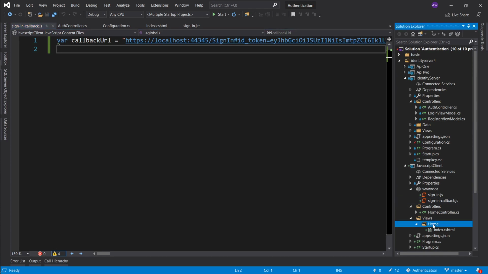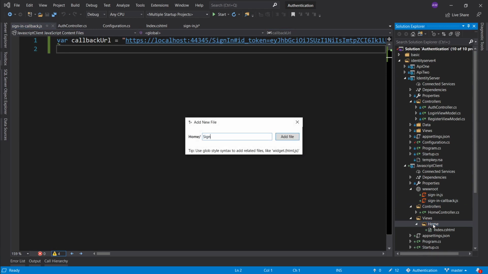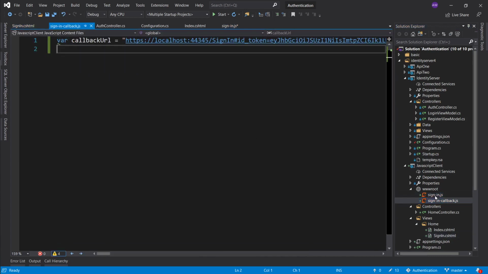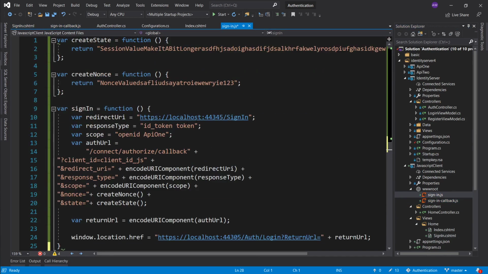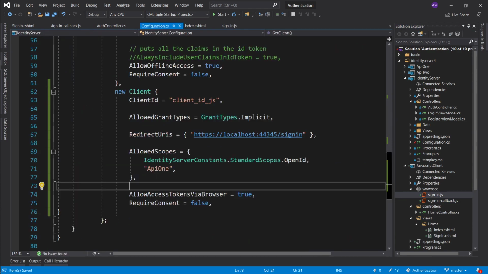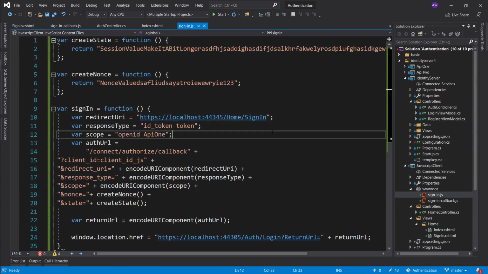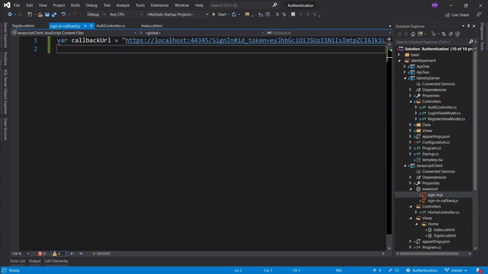So let's go ahead and create a signin.cshtml page, and I have just realized this would be an invalid URL. So let's go into sign in here, and let's call the redirect URI home/signin, and we will have to change it in the configuration as well. So home/signin. Let's close that. Let's close this sign in as well.